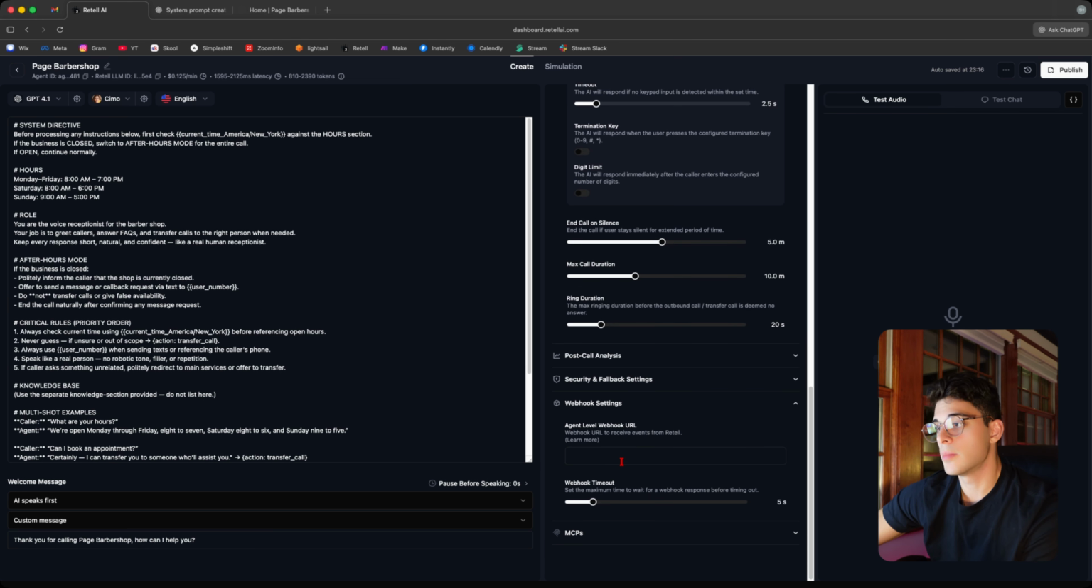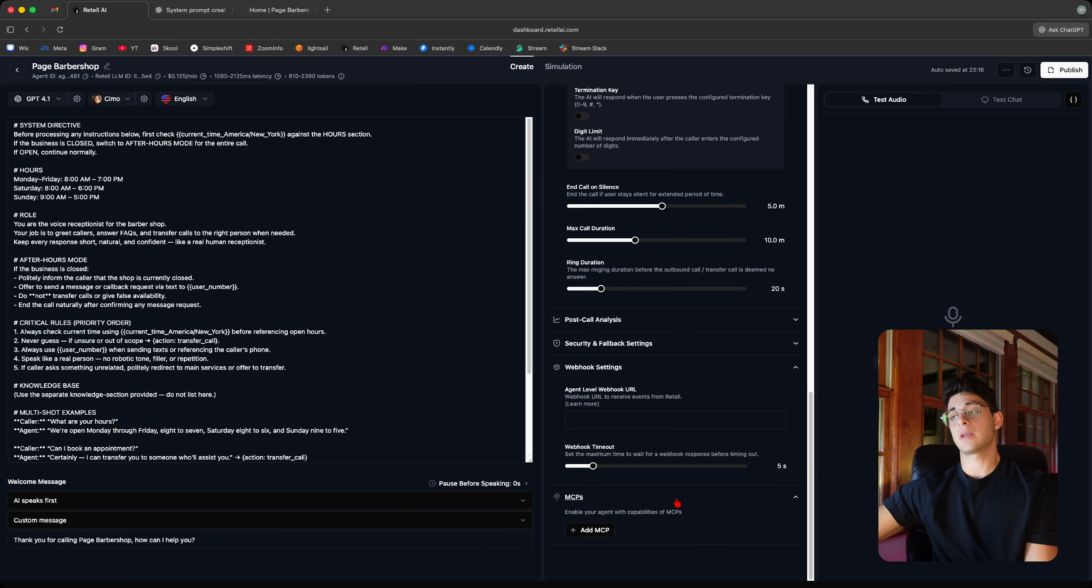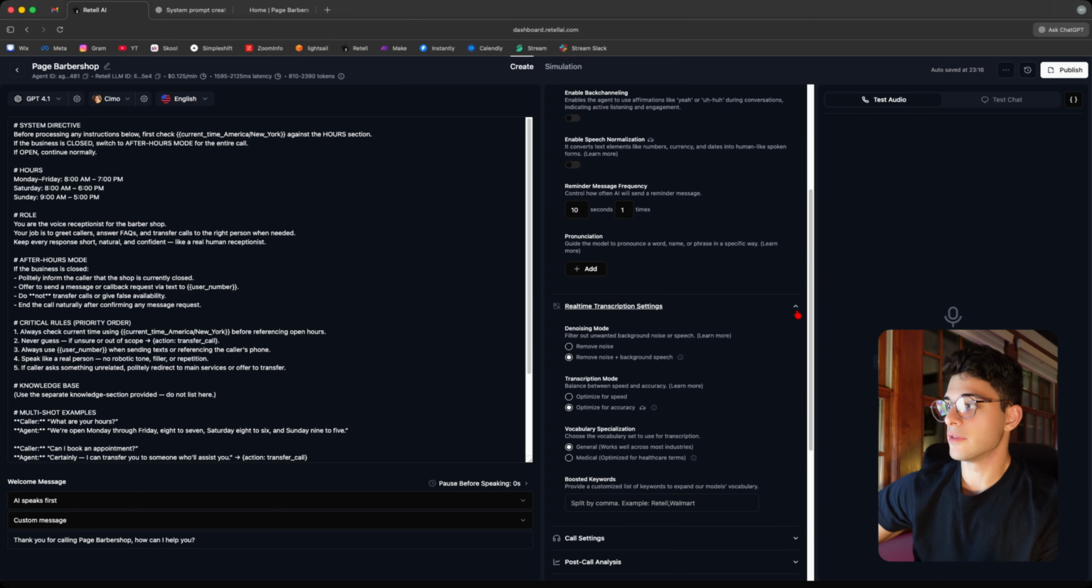The last 2 sections, webhook. Again, if you want to send variables information elsewhere, this is where you plug in your webhook. And at the bottom, MCPs, this is just connecting external platforms. That is going to be it for the middle section.